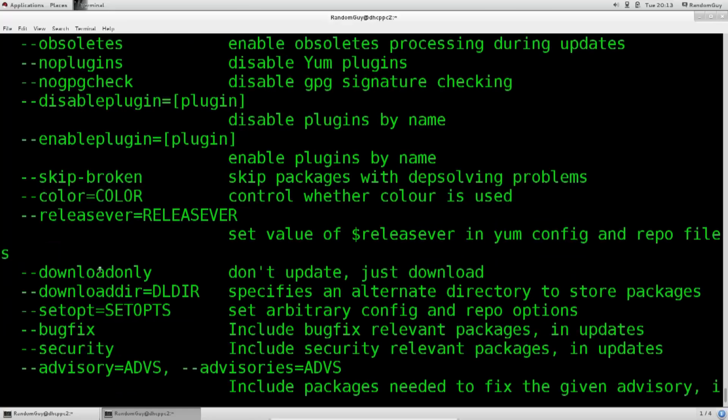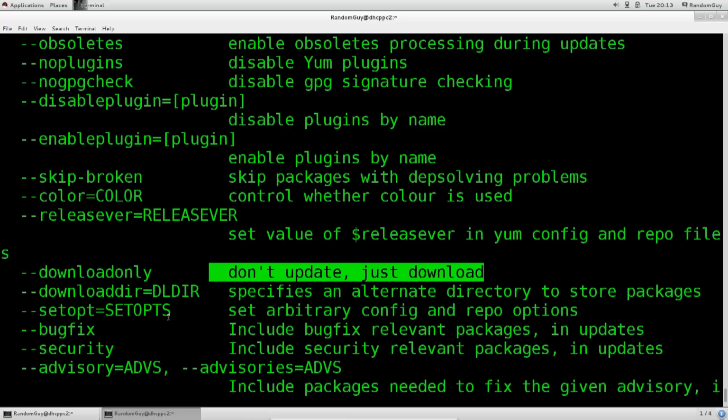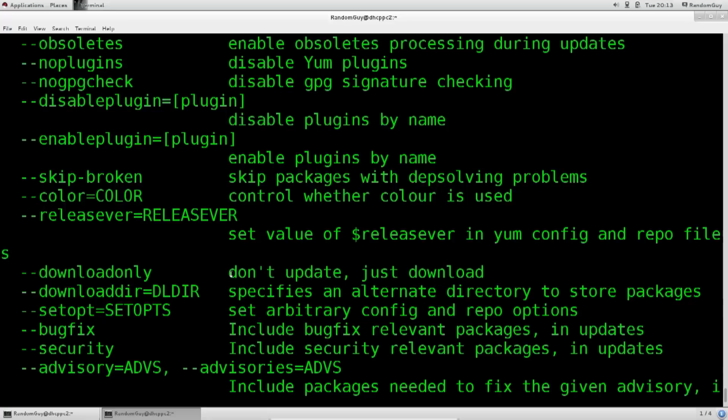You can also say download only, do not update, just download, which is, I suppose, something I don't really see a reason why you would do unless you were in a rush or something of a kind. But it has its uses, although it is not recommended.